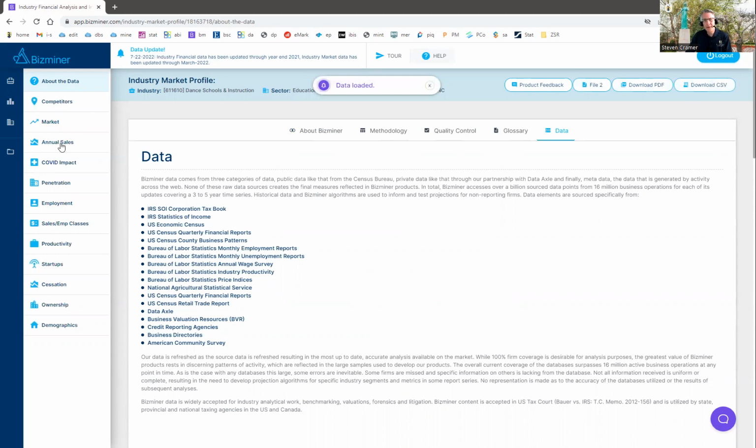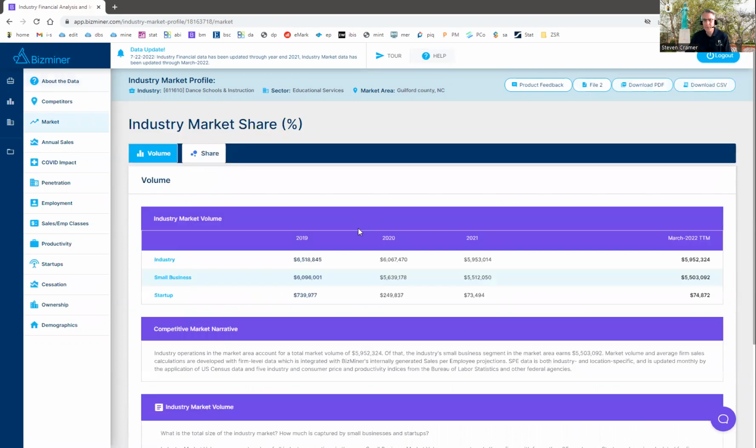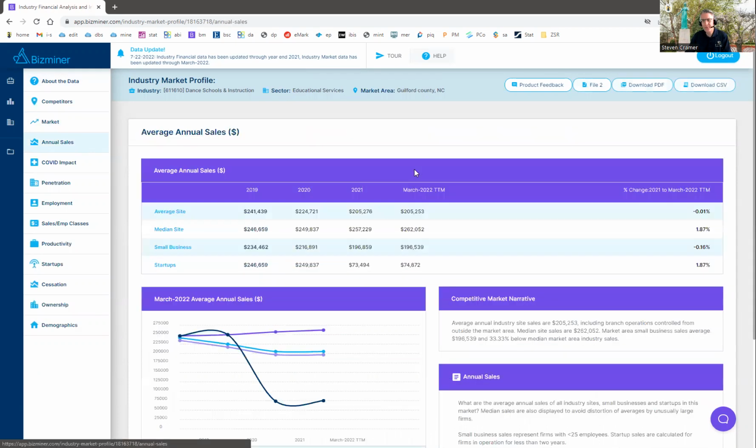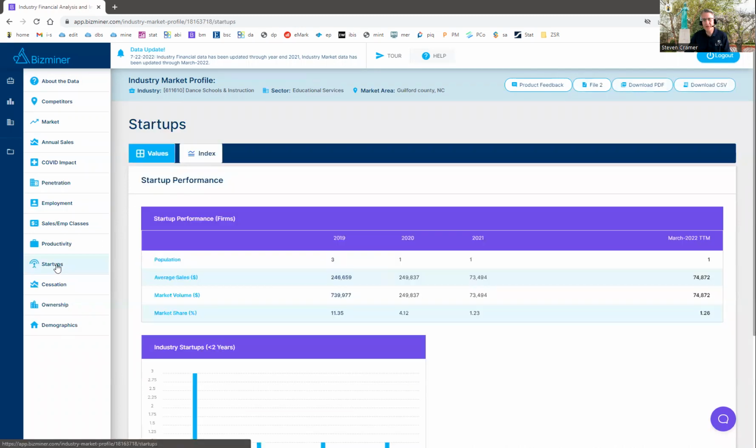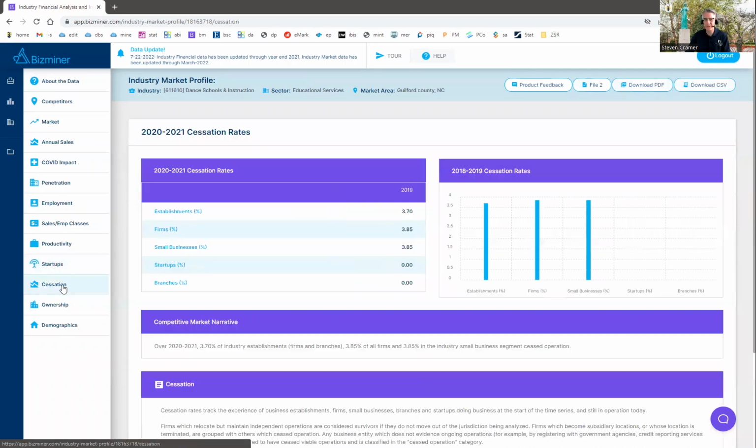And the data is now here, and I won't go through every single tab. I don't think you need me to show you all that, but let me just highlight a few things. So market size, total market size, total combined sales of the companies, is a little under $6 million in 2021. You can also look at typical annual sales, so sales per company, about $205,000. How many employees are in this industry and the trends for that category. How many new companies are there, startups, how many have died, cessations, etc.